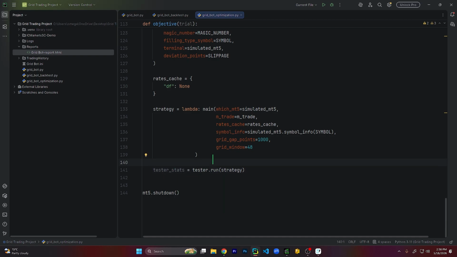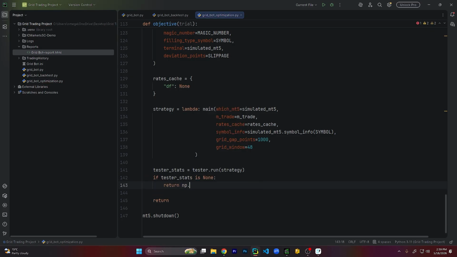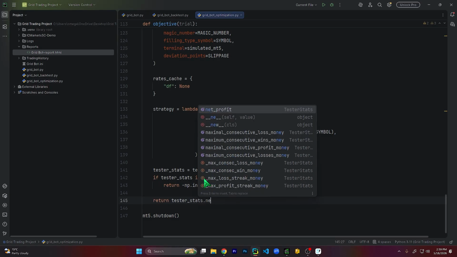So say you want to optimize for the best parameters that lead to the highest net profit. So this function should return the net profit. But a strategy tester can fail for whatever reason, so we can check if tester stats is none. If it is none, we should return the infinite value, a negative one, because we are going to find the highest function from this. If we return the infinite value, then that's going to be the highest. Then if this check is passed, we can return from tester stats object, return net profit.